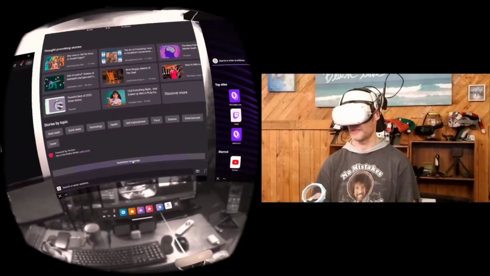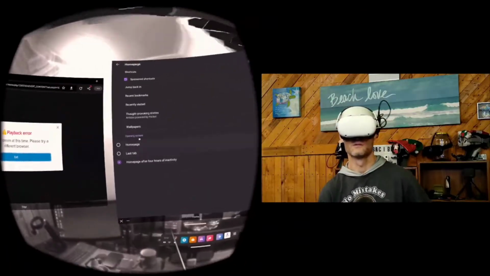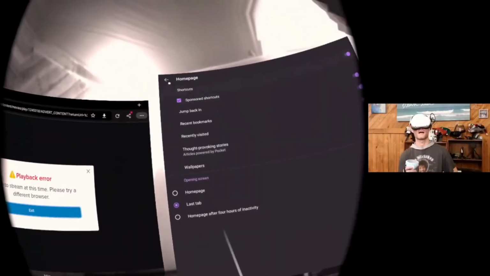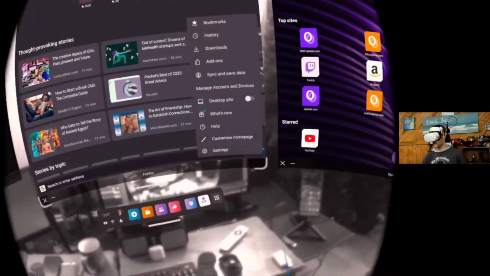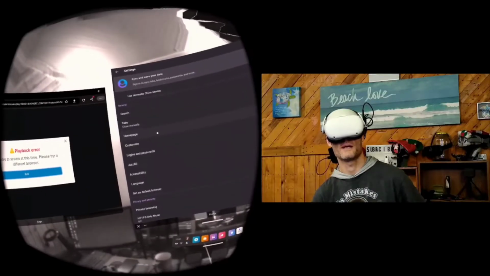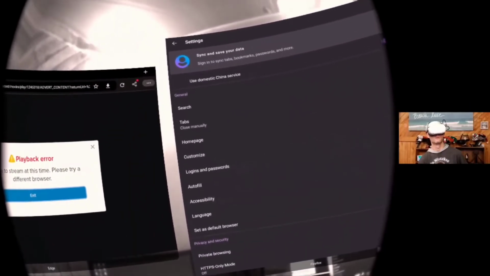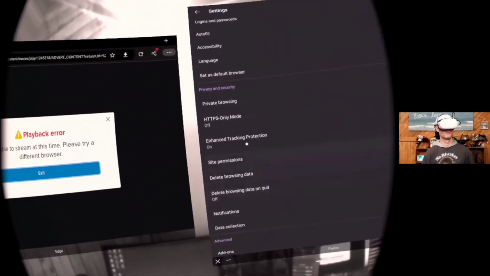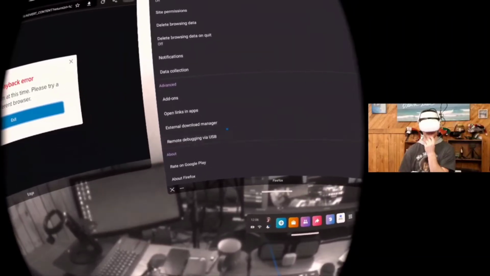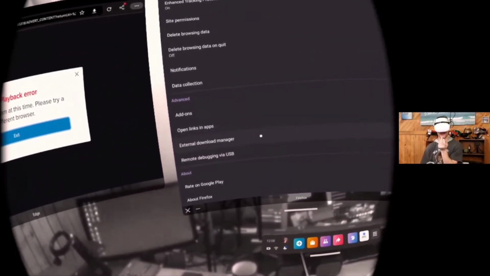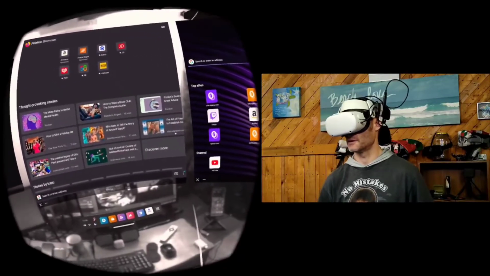Alright, we can customize the home page, I guess. Last tab. I like to be able to open the last tab. I don't like that hole. There we go. There's a settings button. Alright, close manually. Home page. Use domestic China service. You can do add-ons. You can tell it to use an external download manager. You can tell it to open links in other apps. So it's a fairly modern mobile web browser.